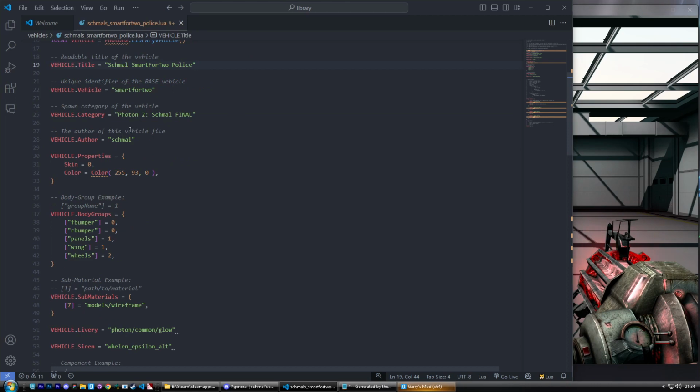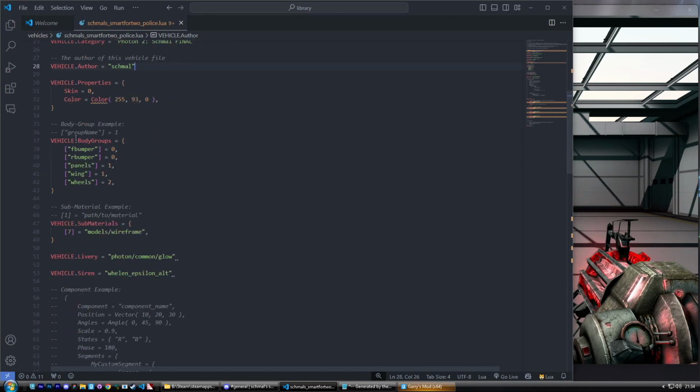Vehicle.author, this is pulled from your Steam name. You can change that if you would like. Vehicle.properties, this is where the skin and color are defined. So skin, we stuck with skin 0. Color, this is the orange color that I picked and applied to the vehicle.